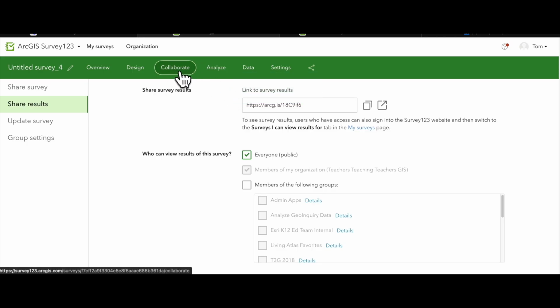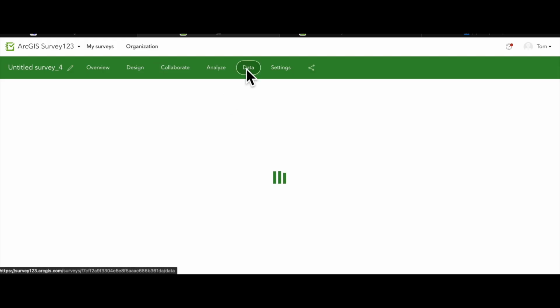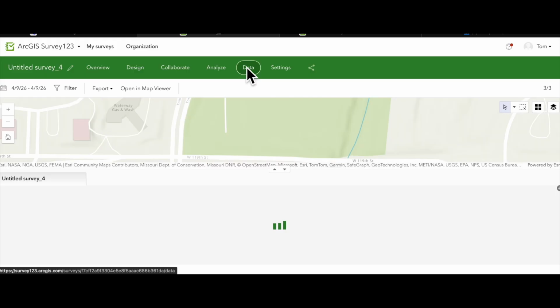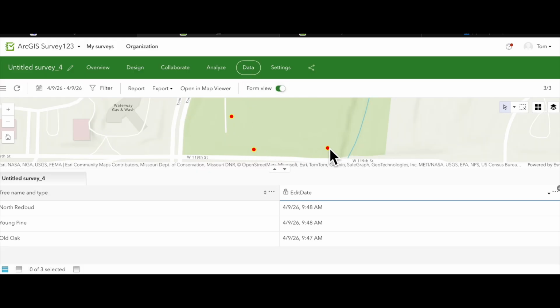Now, we're going to go ahead and add some test data to this. I'll pause the video and we'll be right back after we add a few test points. Okay, so we have added 3 test data points, 3 trees that might be on our school grounds. I'm still in the first survey where I collected the tree location, and we can take a quick look at the data to make sure that they look the way we want. Yep, so I have 1, 2, 3 trees.